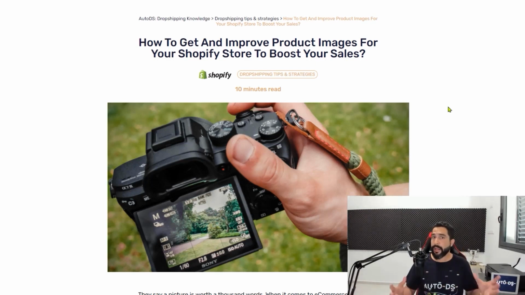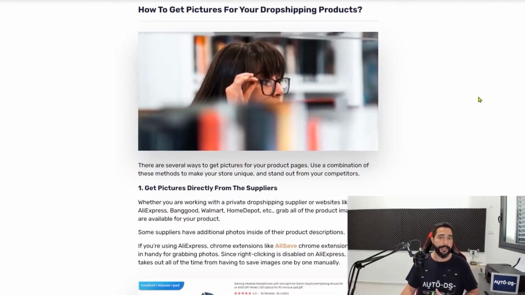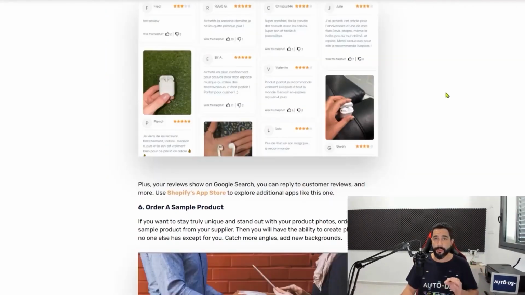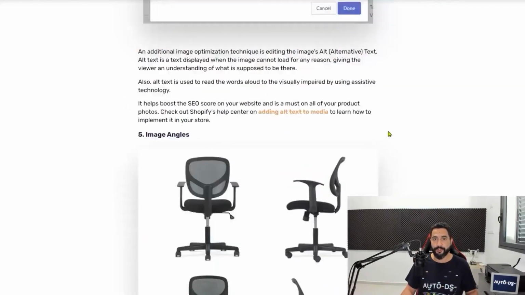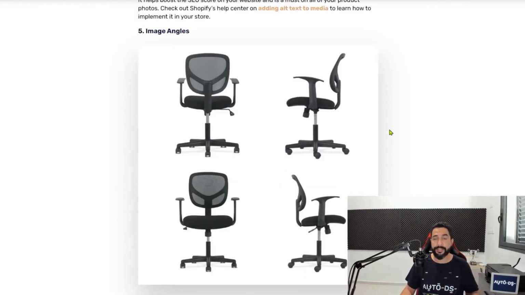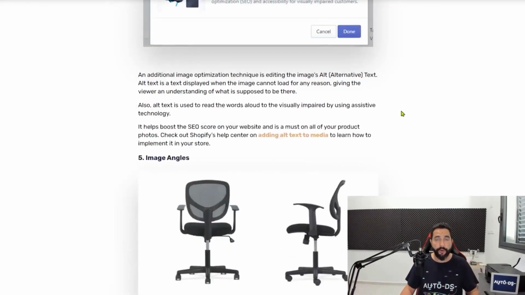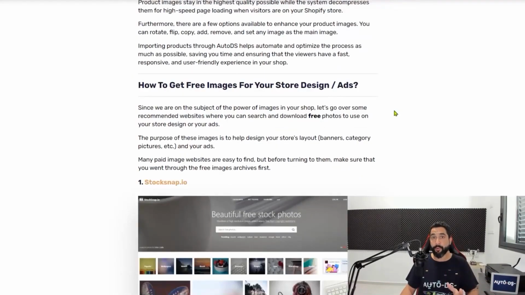Here's another article on how to get and improve product images for your Shopify stores to boost your sales. And here we're going over everything that has to do with product images. And believe me, there's a lot that you can do with your product images in your store. I couldn't get into all of this in-depth information in this course because then it would have been too long. But we did go over all of the important things so that everything will be optimized in your store and so that you can already start selling while on a budget.